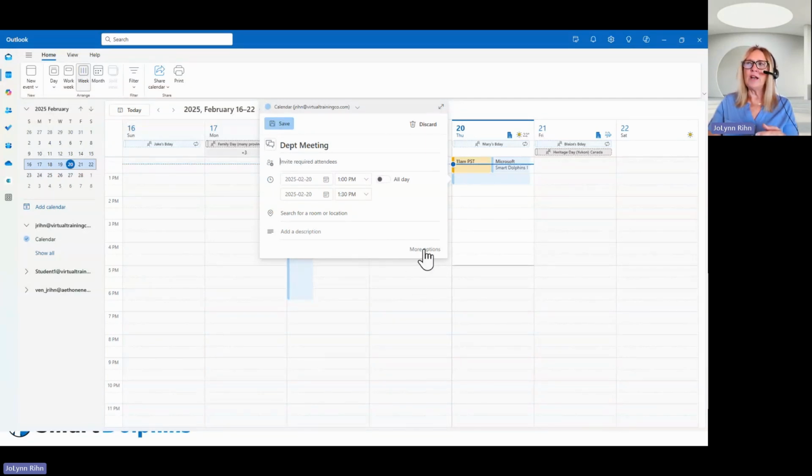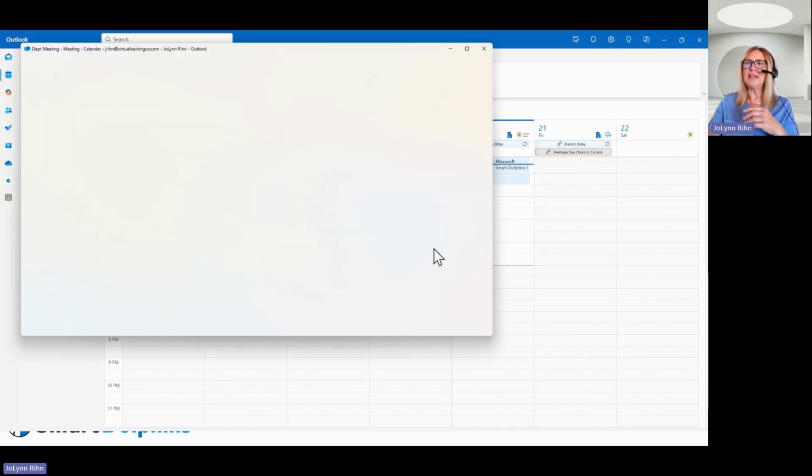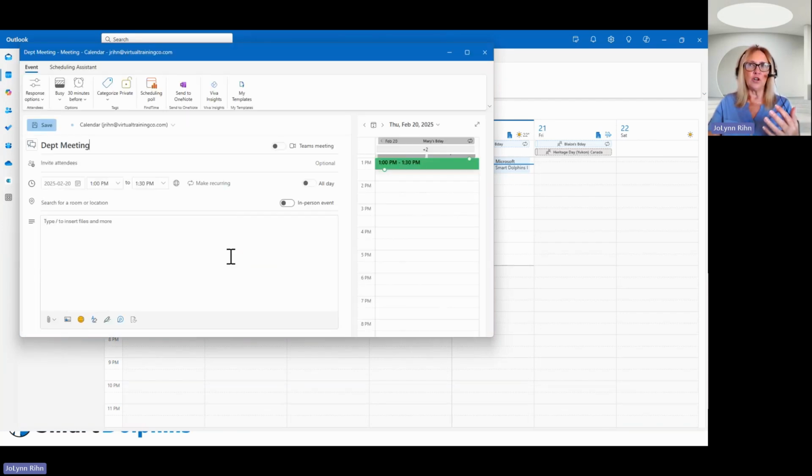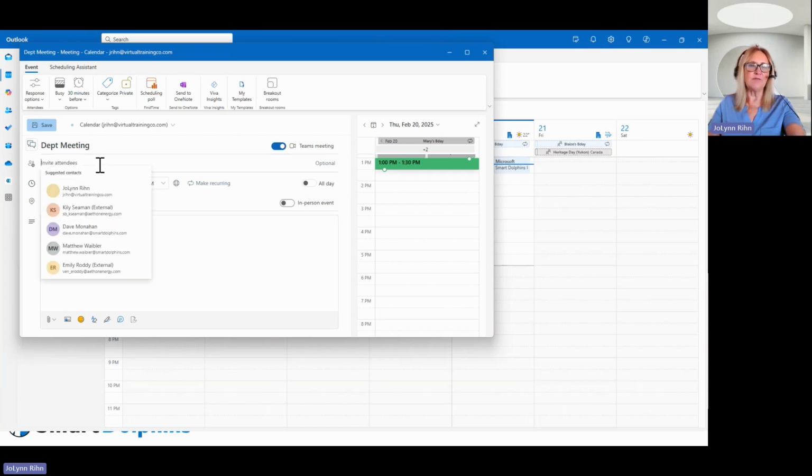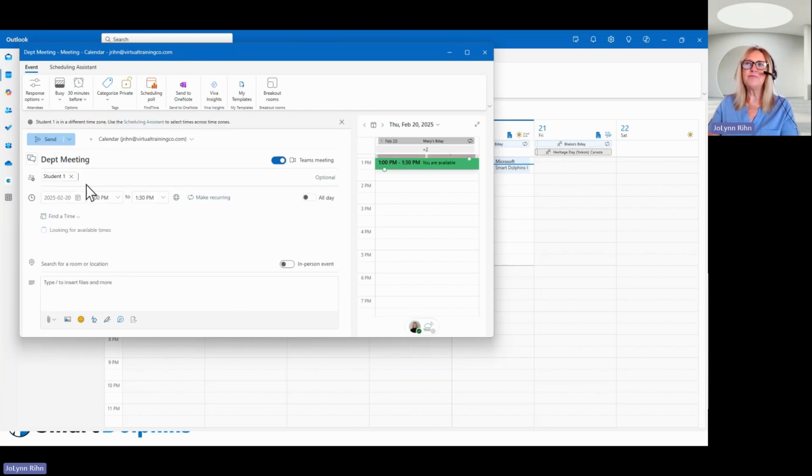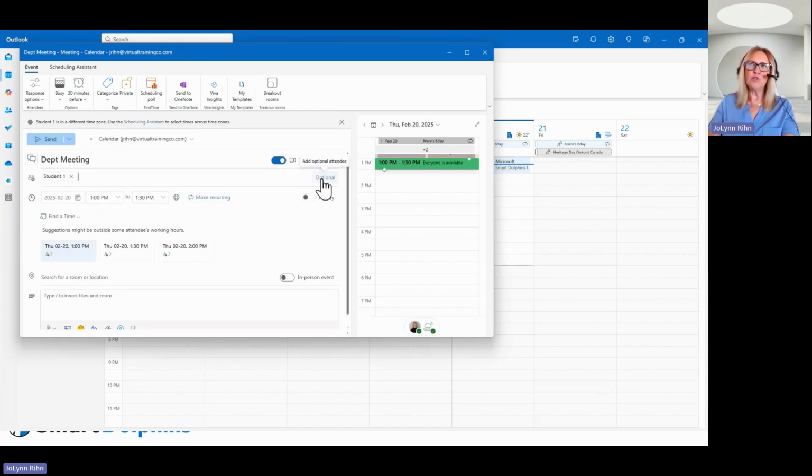If you go to the bottom right and click More Options, or go to the top right and click the diagonal arrow, it will expand the window to give you more choices. From the full window, it will give you a button that you can slide over to say you want this to be a Teams meeting. You can then, of course, invite all the people that you want to attend. You can go to optional on the right to choose the optional people. You can make it recurring. You can click the globe to change your time zone. You can change the start time and the end time.